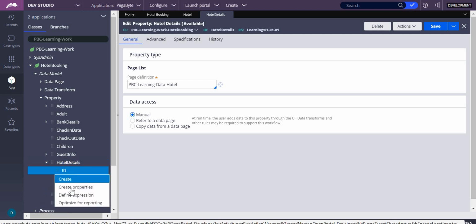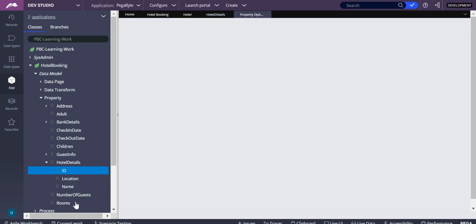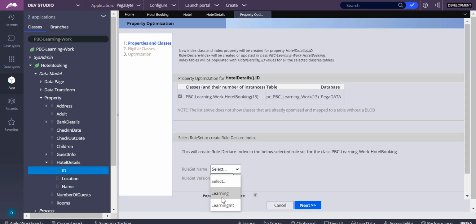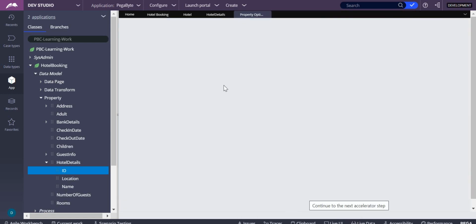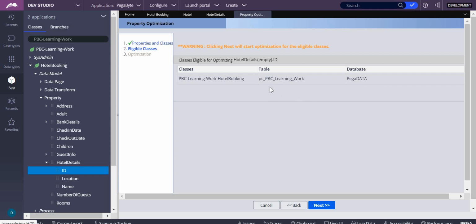When you expand Hotel Details, you have a property inside it. You can simply choose Optimize for reporting, and the property optimization wizard will come up. When you select this, you can see it automatically creates a Declare Index rule. If you click on next, it tells you from which class it will get the data. You can do it automatically using this wizard, but I do not want to use the wizard; I want to do it manually.